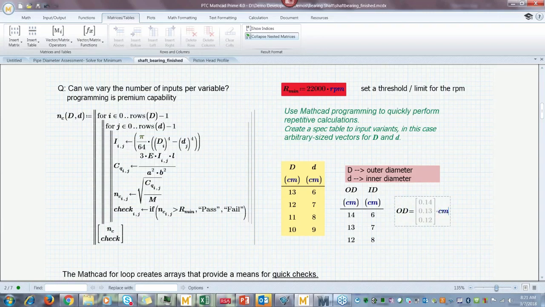We're going to change that to centimeters. And then the same thing for ID, we're going to change that to centimeters. So these are vectors. OD and ID are vectors. Now we can loop over those elements in those vectors and calculate our shaft speed for each combination of diameters. So that's what we're going to do.